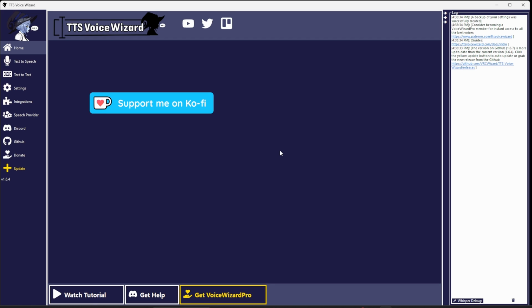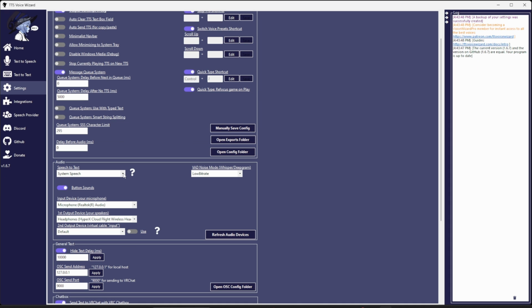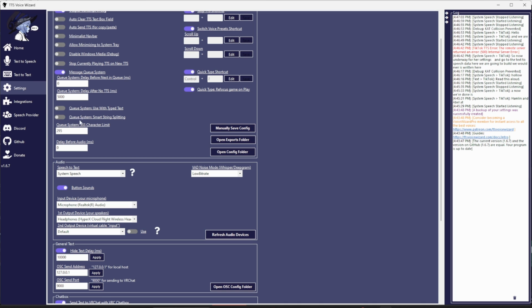With TTS Voice Wizard open, first thing we want to do is head over to settings. We want to scroll down just a little bit to audio. We are going to change our input device to our actual microphone and our first output device to our headset. You might also have to change the speech to text setting from whisper to system speech to make it work.